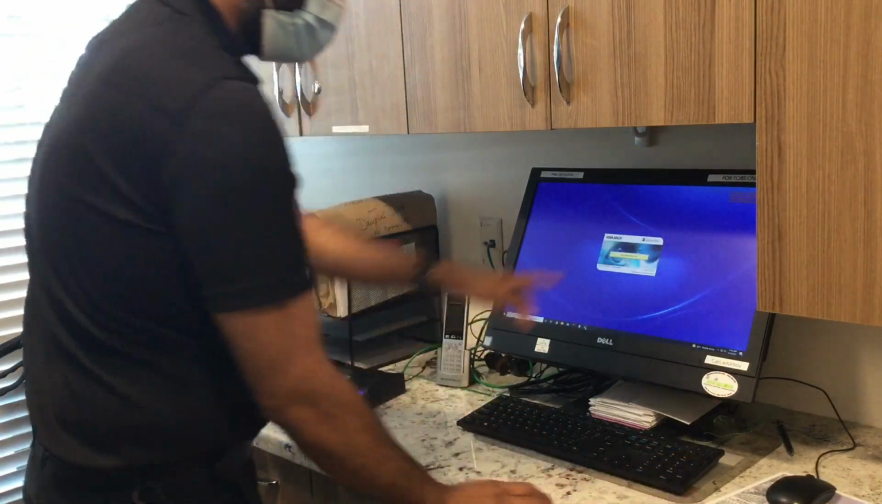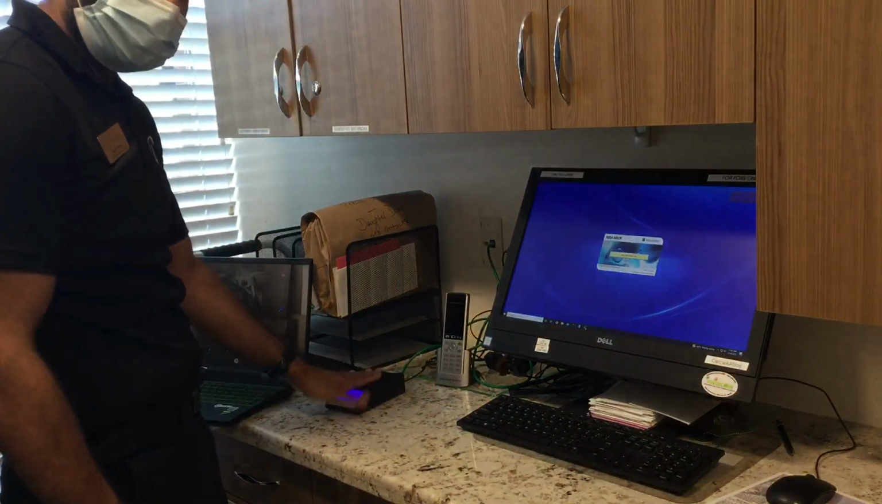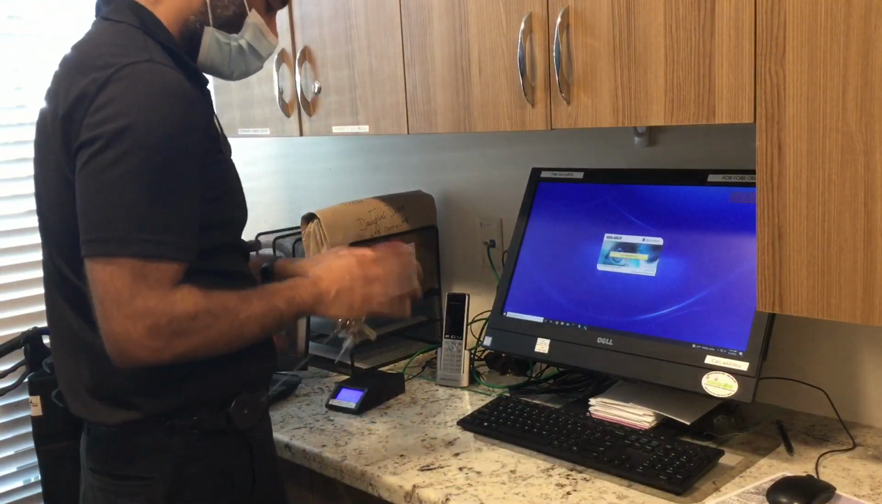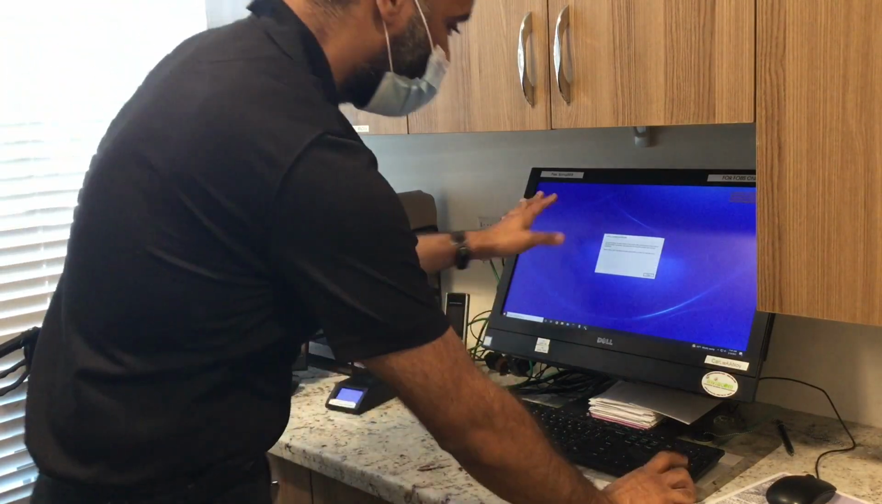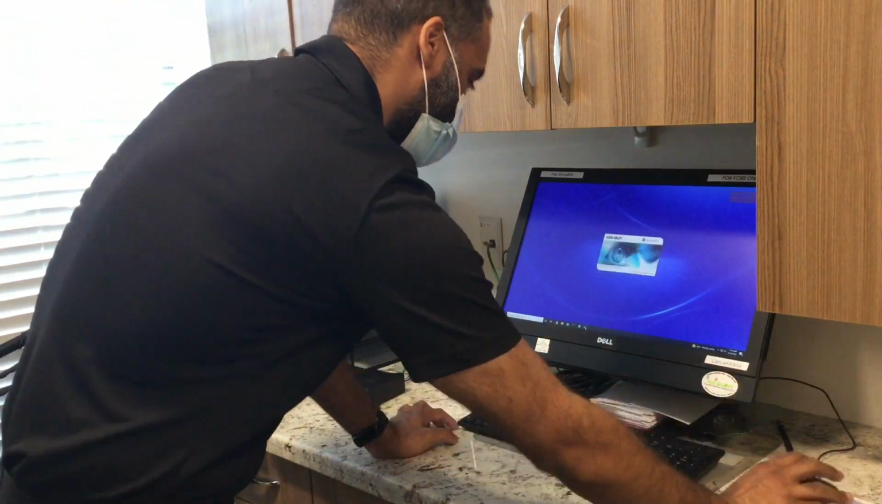Enter. Now it's going to ask you to place your FOB on the reader here. You'll take it, you're in. You close any warnings that pop up for now.